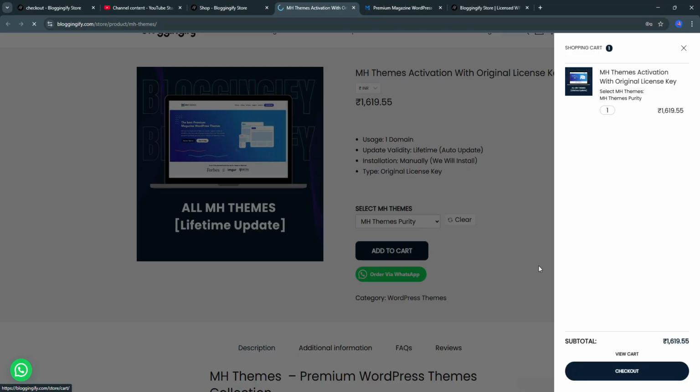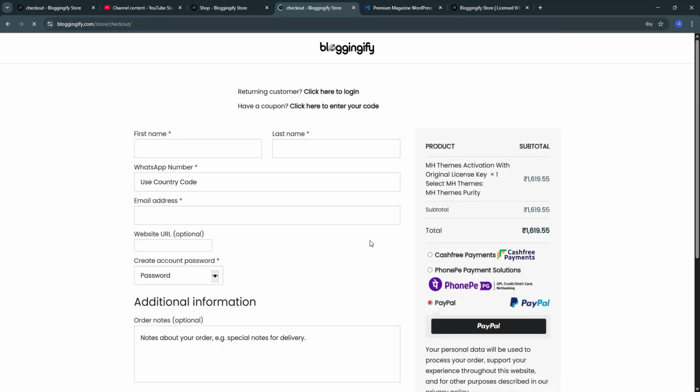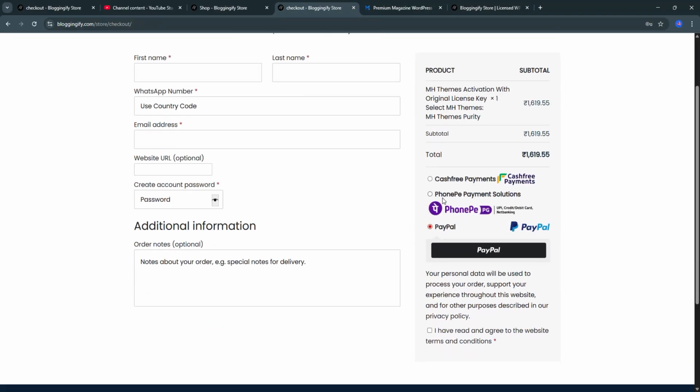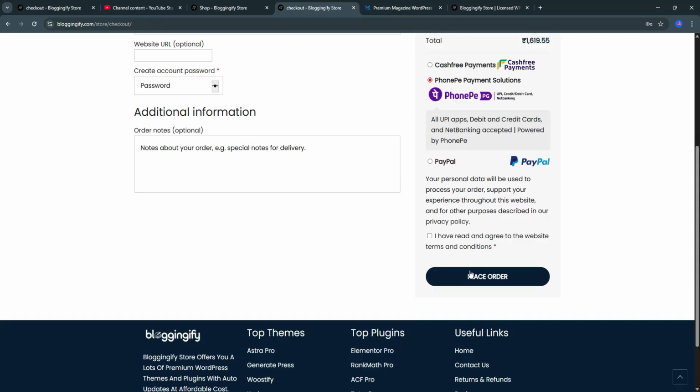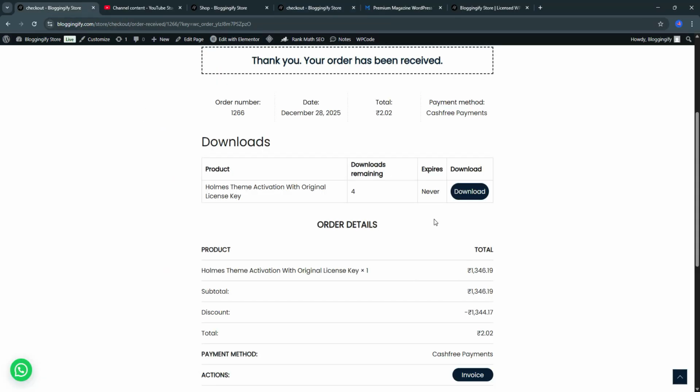Now you have to click on the checkout button. Now here you have to fill in your billing information, that is your first name, last name and other information, and select your payment method. Okay, and after the payment confirmation you will be redirected to this type of page, this type of thank you page, sorry.